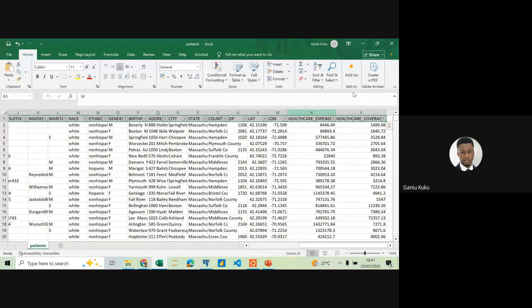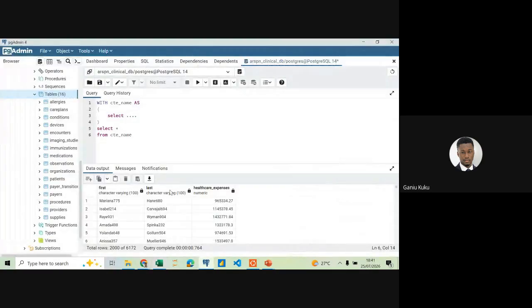So now let's go to our Postgres, and let me put the question here. So when you are working in a more professional environment, always make sure that whatever query you are writing, you are commenting what that query is doing.